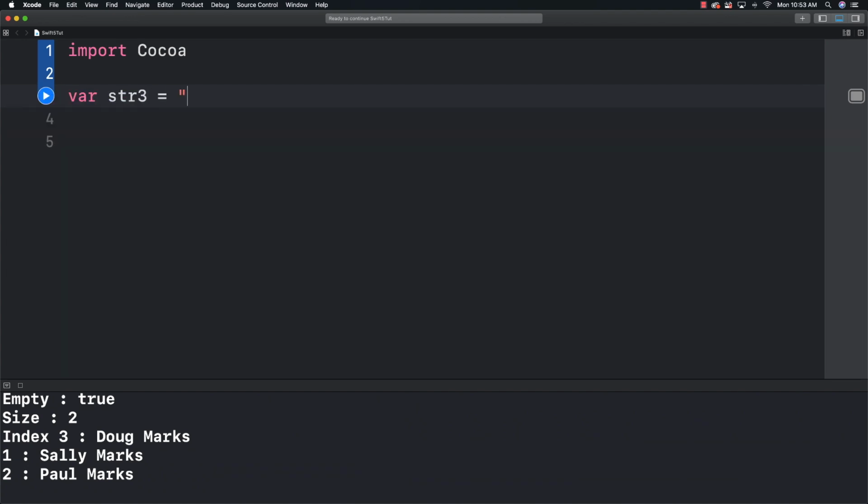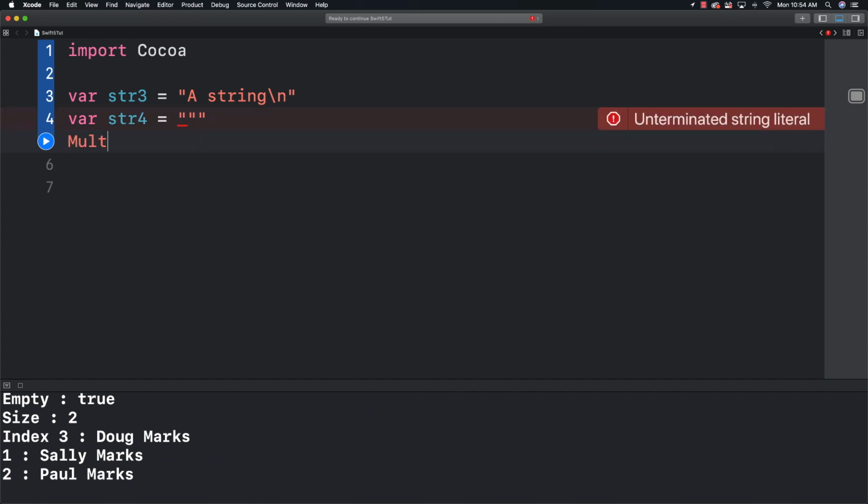All right, so let's just say we have a string, and we want to put a new line at the end of it, like that. We could also define multi-line strings. So we'll go string 4 is equal to, and you would just put 3 quotes like that, and then you could have multi-line strings like this, and then 3 more double quotes.